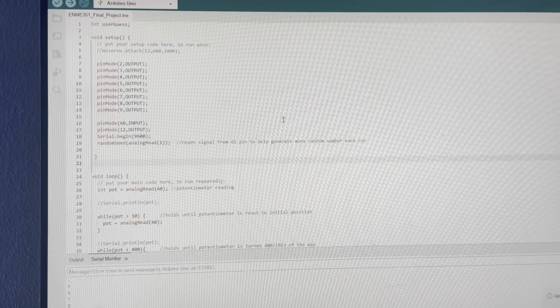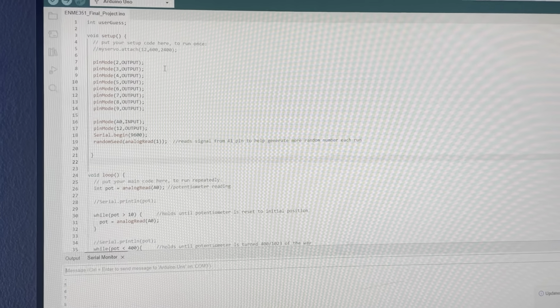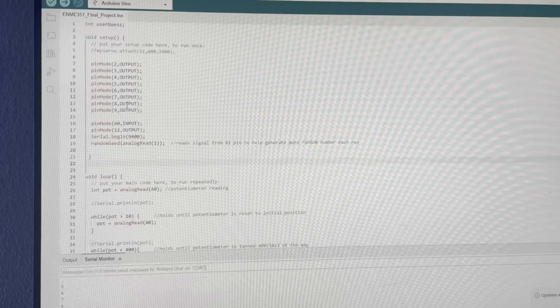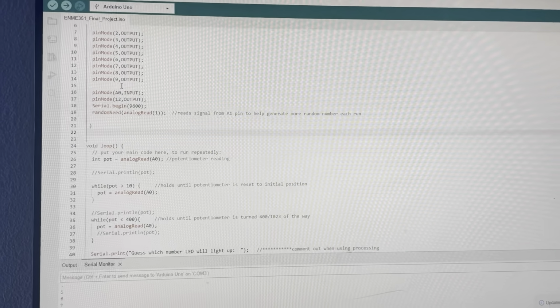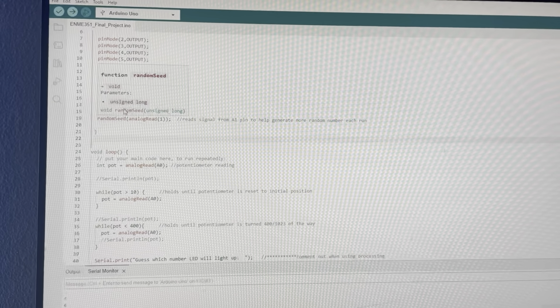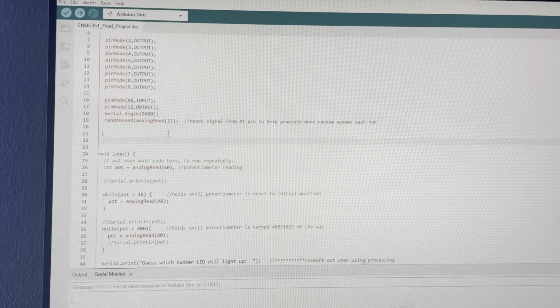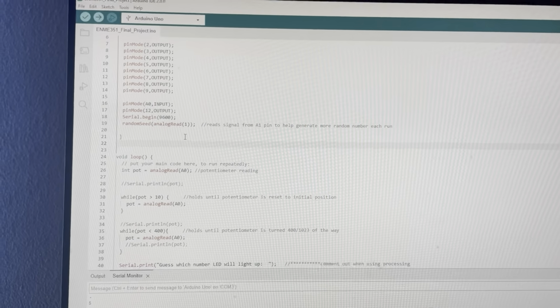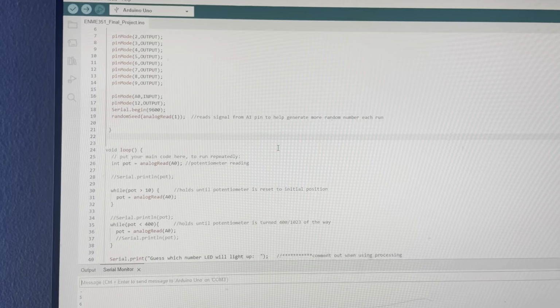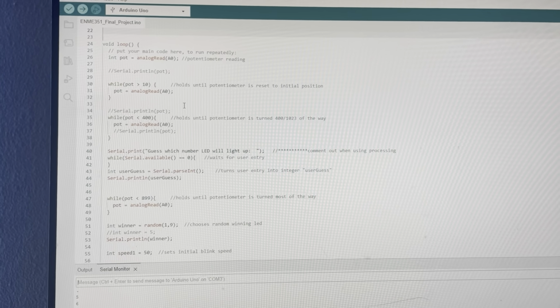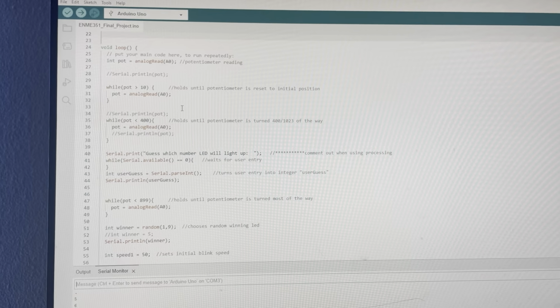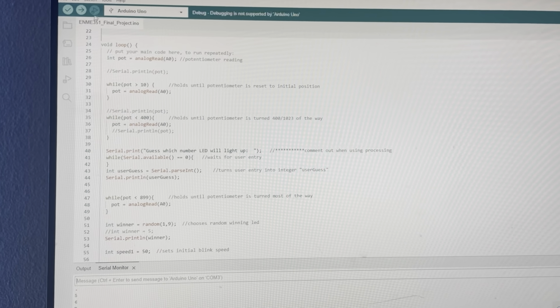Here's my Arduino script for the project. To start and set up, I set up the pin modes corresponding to each LED. I then use randomSeed and Serial.begin. Random seeds just make sure that I get a more random number than I normally would for each run. And I've set up the code so that it's continuous. It can run the game as many times as you want after only uploading once.